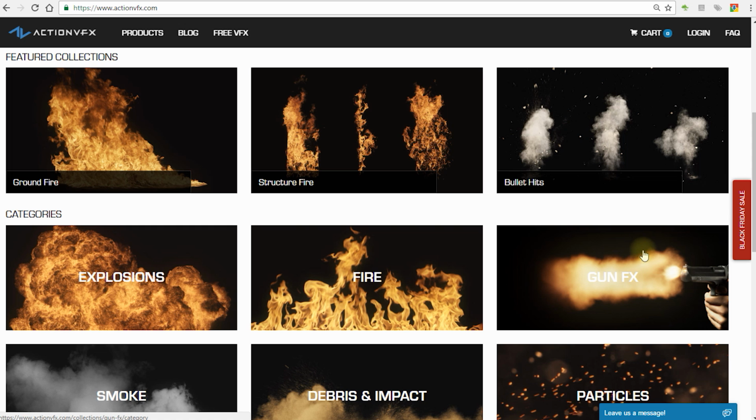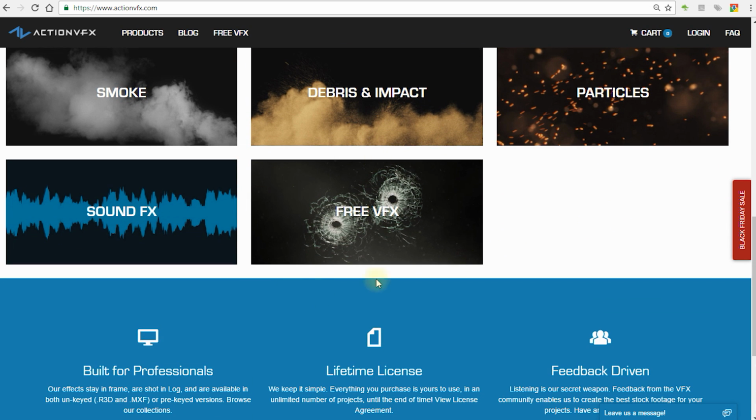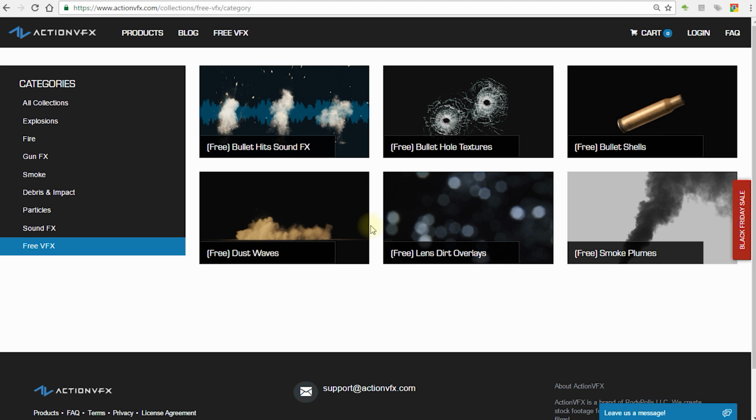However, before we click on gun effects, let's just scroll down a little bit more, and this is likely where you want to go first. There's a tab here for free VFX, so let's jump into that. And this is where you can download a whole bunch of high quality free elements. So the first 3 collections are from the gun effects series, so we have the bullet hit sound effects, bullet hole textures, and the free shell casings. And the other 3 have been on the website for a little bit, but I encourage you to download them anyways. They're free, why wouldn't you? So there's dust waves, lens dirt overlays, and smoke plumes.